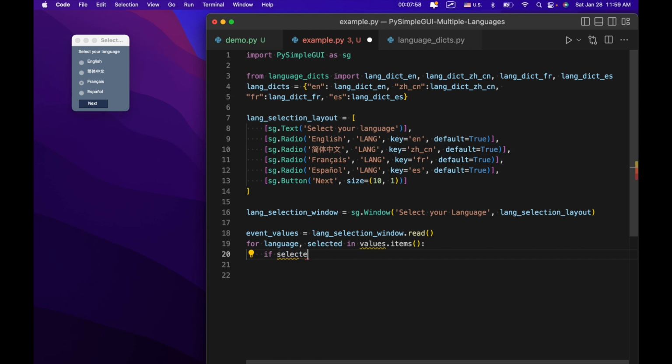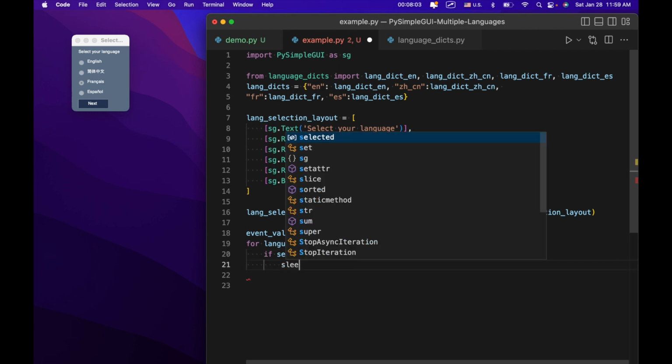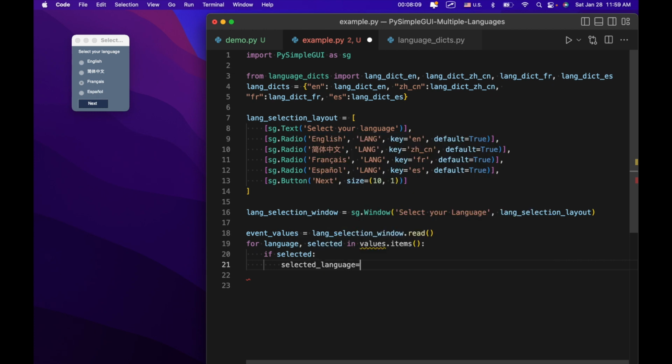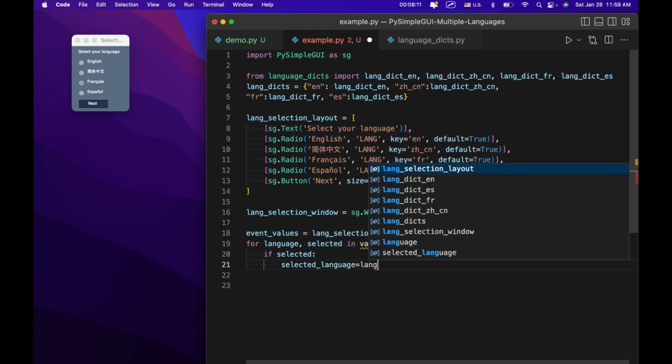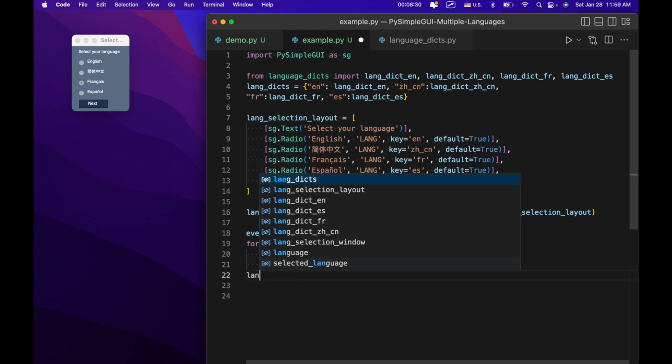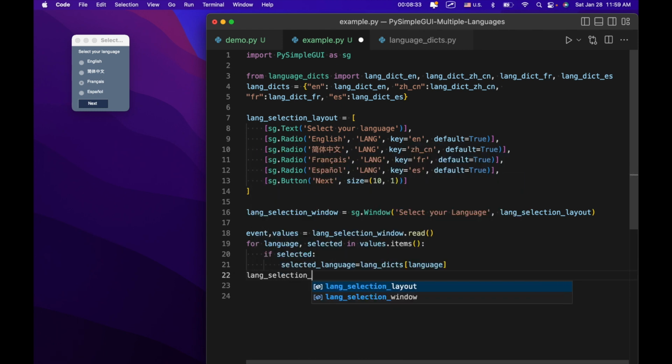So if selected, selected language equals lang.dicts and then language. So if we selected French, we'd have lang.dicts and then we'd have fr right in here. And also right here, I should have a comma rather than an underscore. So now all this checks out. And then lang selection window dot close.